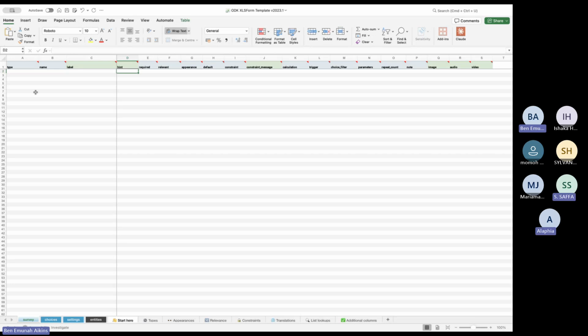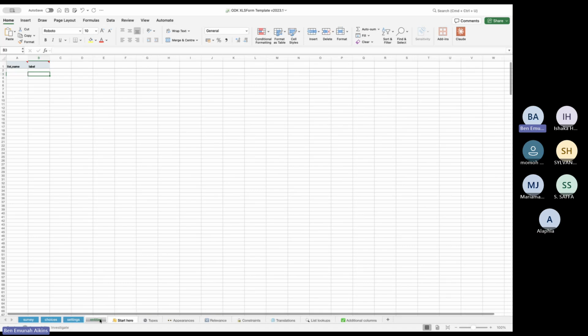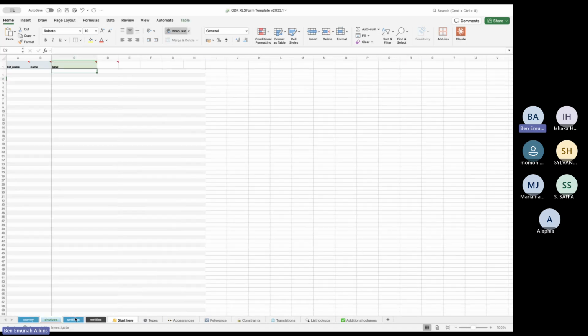You can create your own form. You can open a fresh Excel sheet. Just create the type, name, and label fields, and then create the three sheets: survey, choices, and settings. And entities, you may not even add entities if we are not creating entities. Just survey, choices, and settings, and that's all.